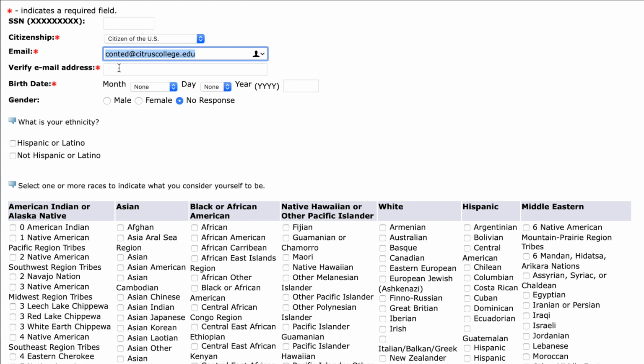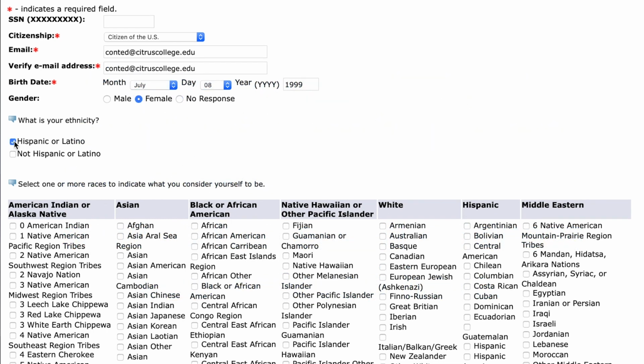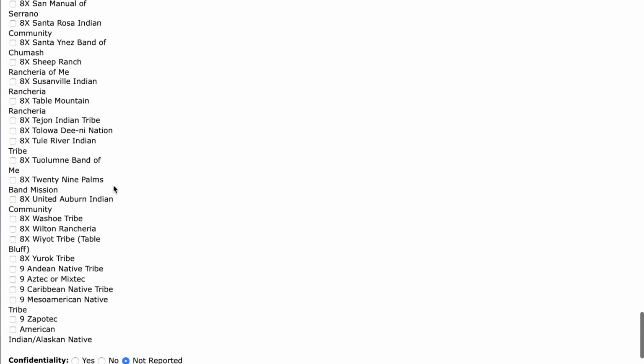For the email address, please make sure you enter in your personal email address correctly. All the communication from the school will be sent directly to the email address you enter here. So please just double check that information is correct.